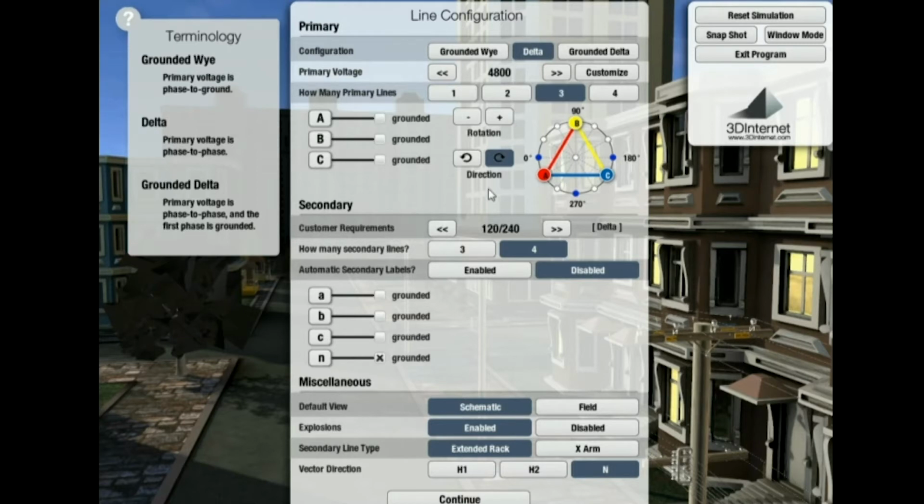A vector represents the magnitude and direction of the voltages and is represented as a vector wheel. As you choose the type of system you have from the list of grounded Y, delta, and grounded delta, the vector wheel will show either a Y or a delta symbol. You can control both the direction and rotation of the vector wheel.